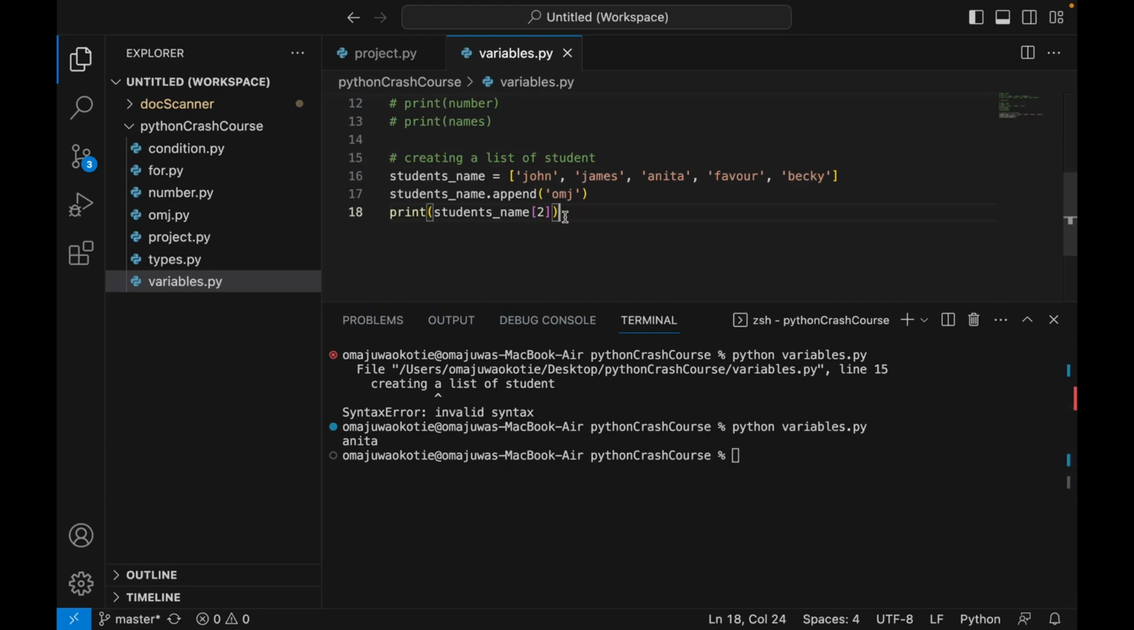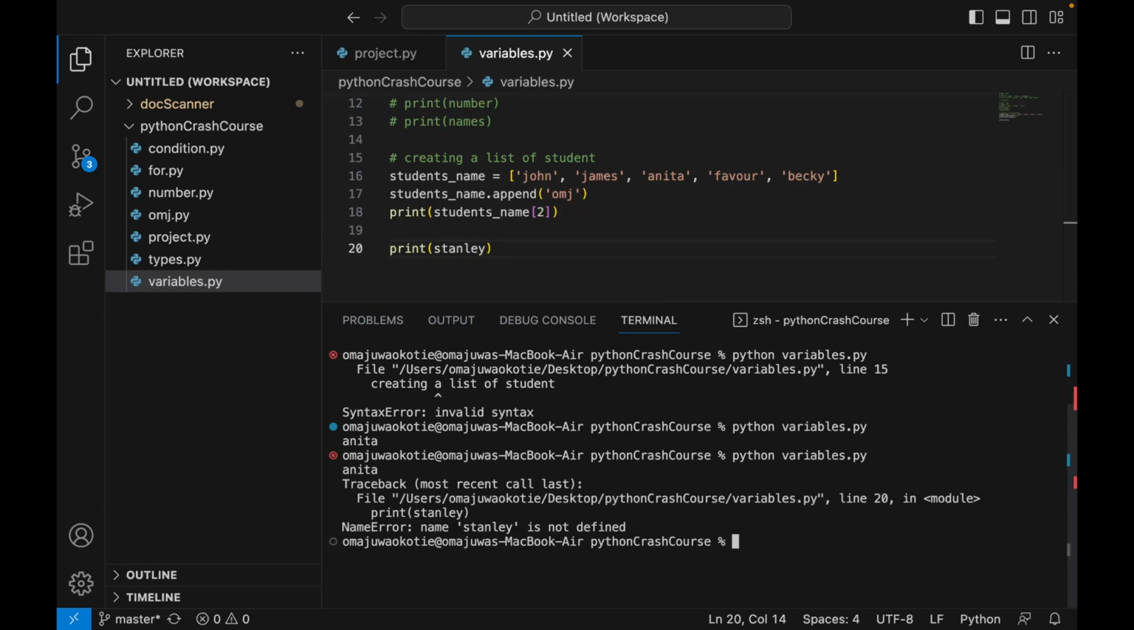Let me do something. Let me say print Stanley. Let me run it. You see the most recent error: Stanley is not defined, because I told you the way print was written, it returns a data type. Stanley is not any data type. Like this one now is a string. Let me print Stanley now, with quotes. Let me run it. You see Stanley.